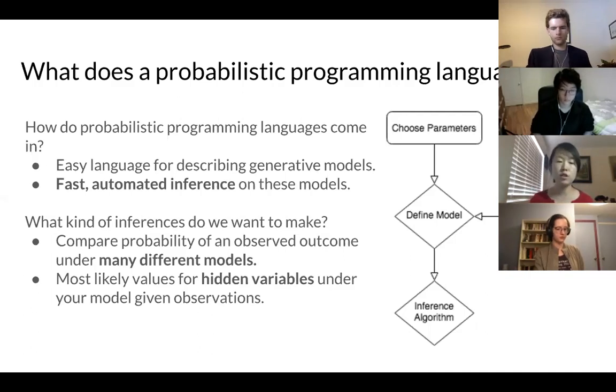Some kinds of inferences that we might want to make are, for example, to compare the probability of an observed outcome through different hypothetical models that we observe or we think we might observe. Another possible kind of inference that we want to make is to look for hidden variables in these models that we might not observe directly through the real world, but we want to try and learn more about through reasoning.